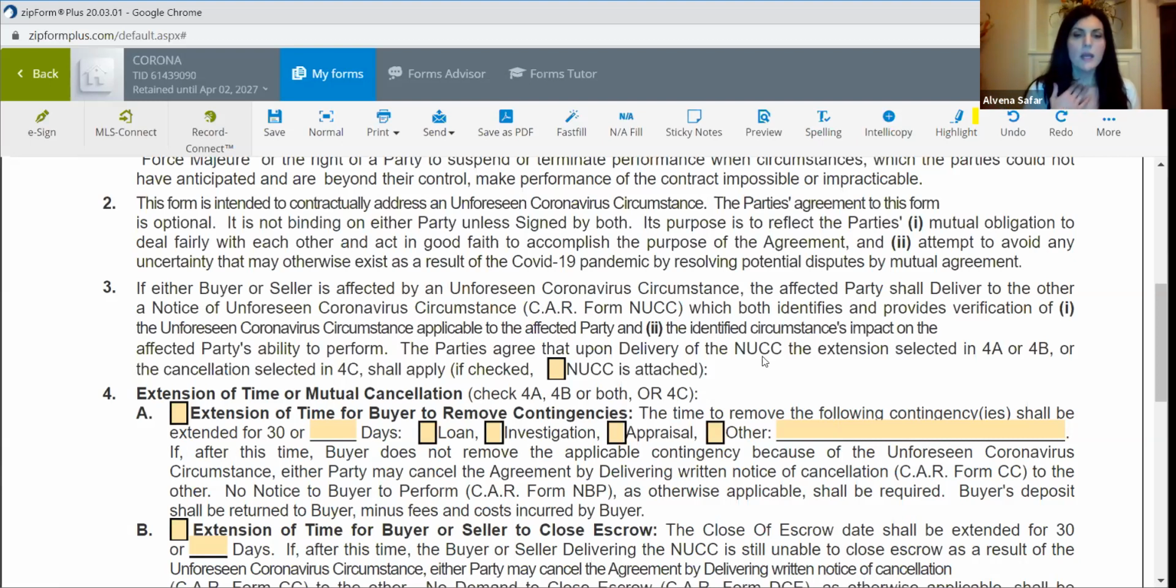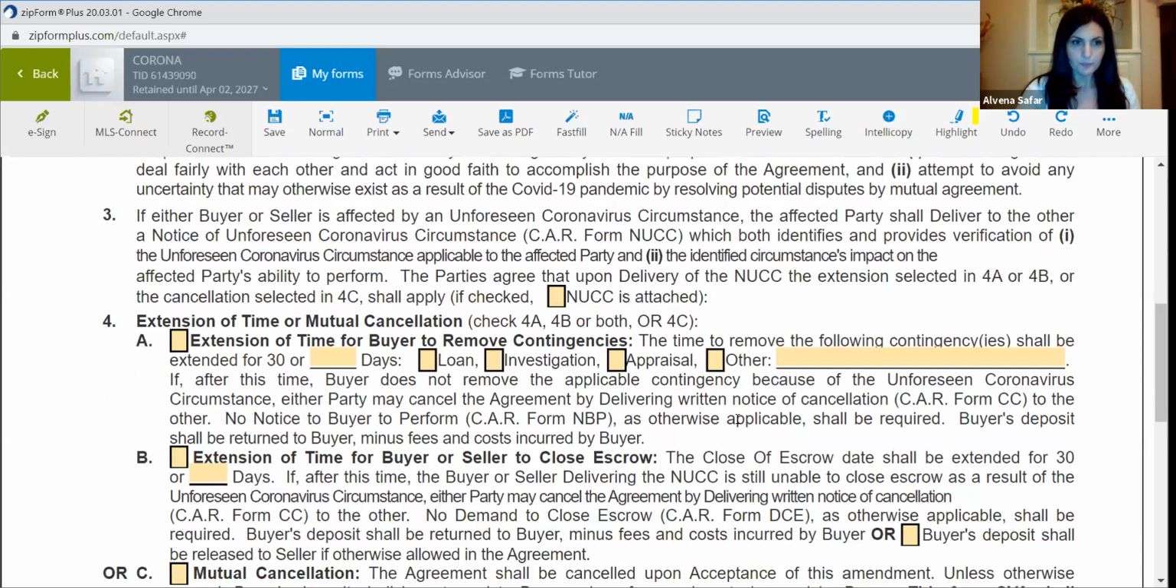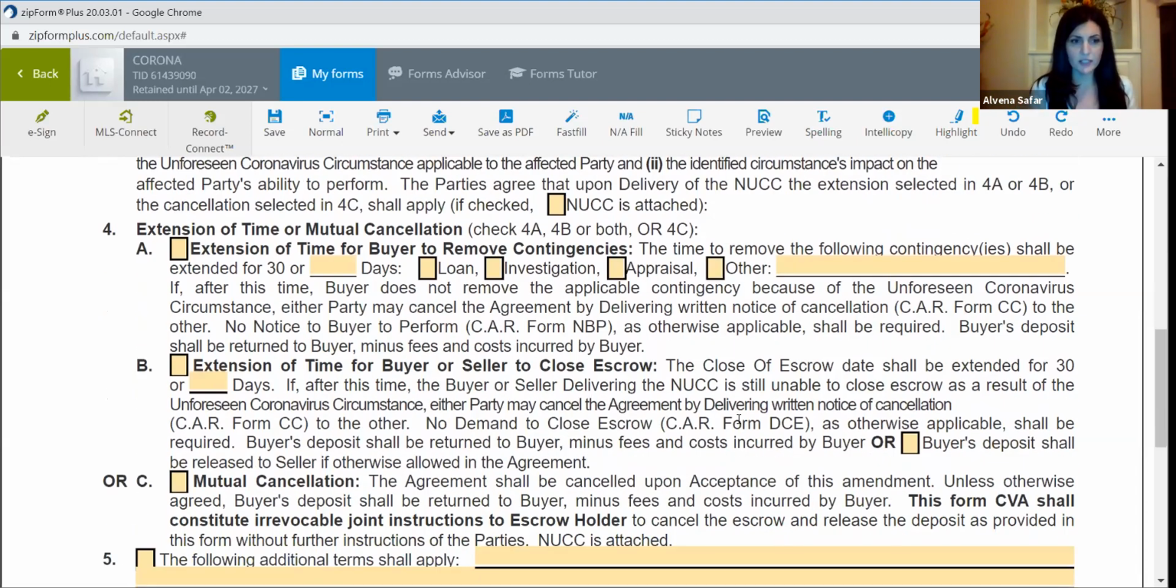And so down here at the end of section 3 where it says NUCC is attached, you're not checking that unless you're drafting this CVA along with an NUCC specifically to cancel a contract. If that's what you're doing, then you will check that and you'll be canceling the contract, or just use a cancellation of contract form if everybody agrees. So you're not going to be checking this box right here. Okay, so now we've set the tone for, hey, if we all sign this CVA, everything's fine today, let's sign this CVA.